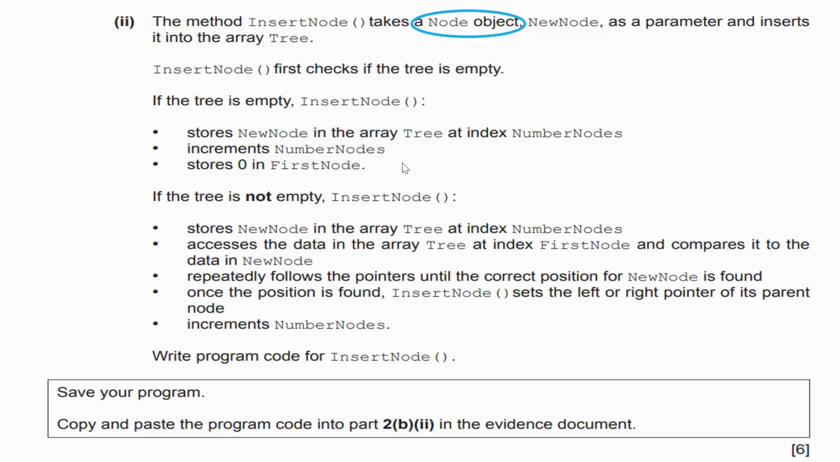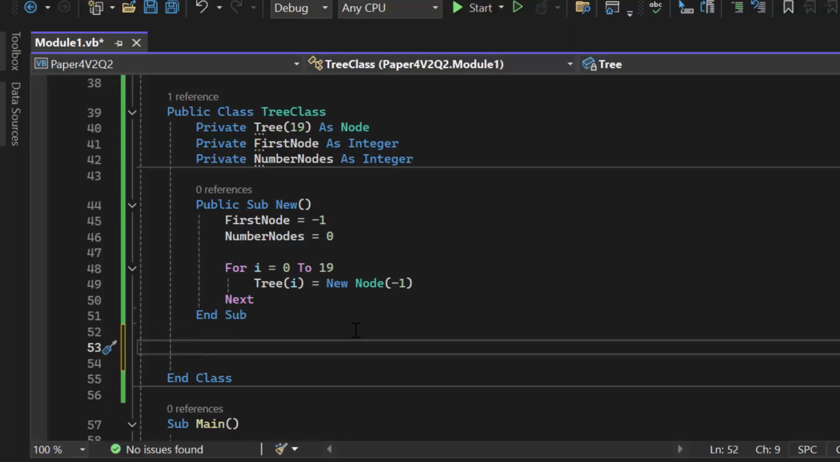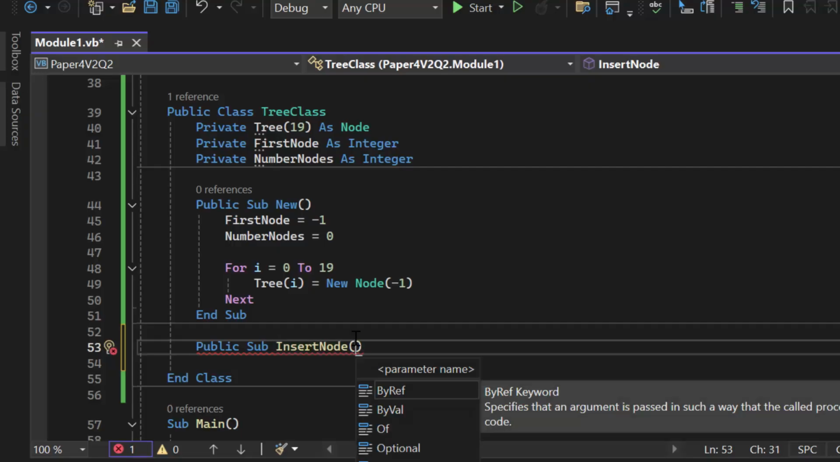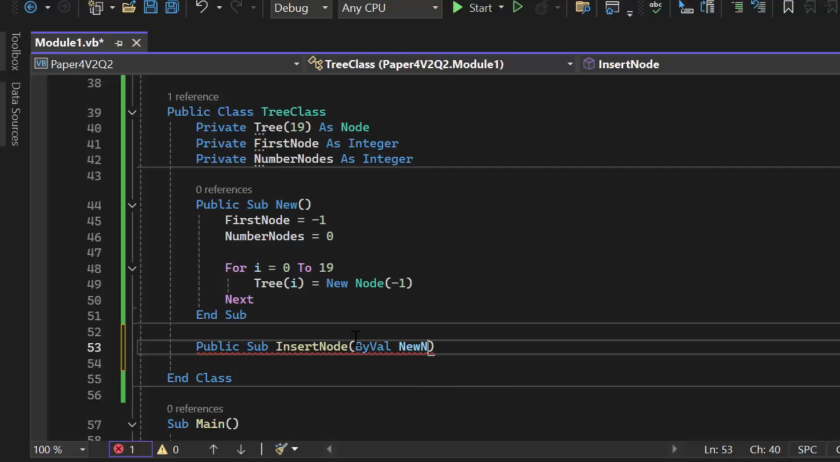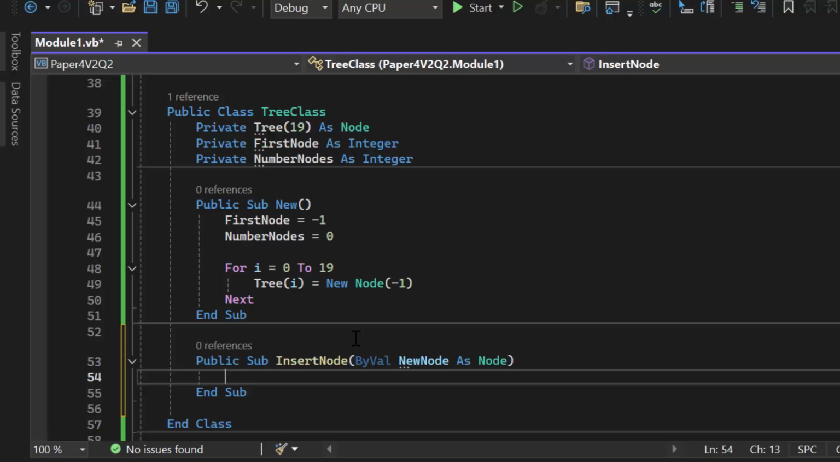Once the position is found, insert node sets the left or the right pointer of its parent node and increments number nodes. Write program code for insert node. There is a lot going on here, but nothing that we can't handle. So let's swing over to VB. Let's follow the set of directions and translate it to code. So this method is part of our tree class. So I'm going to do public sub, and then they wanted to call it insert node. Now, don't be intimidated by passing that new node, because what is the data type? It's of the node data type. So just like that, you're ready to go.